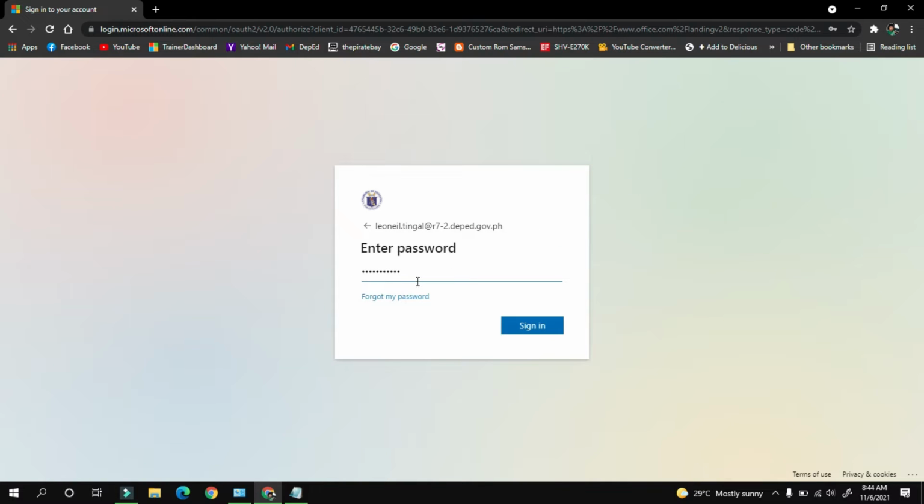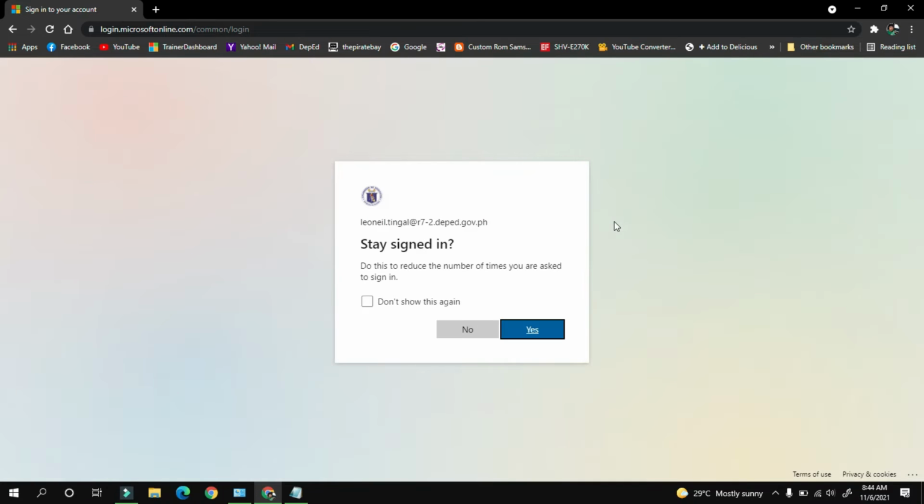Then you are prompted to enter your password, so enter your password here, then click sign in. After signing in with your password, just click yes.